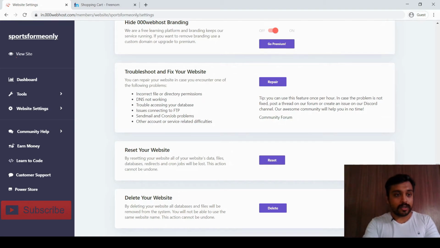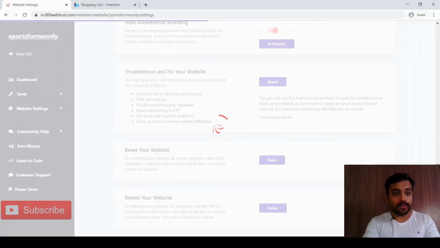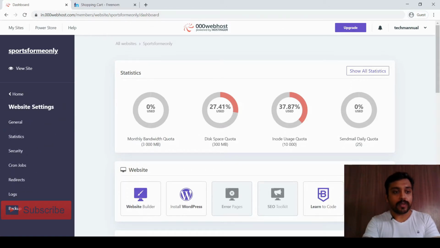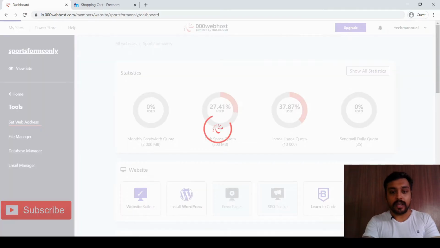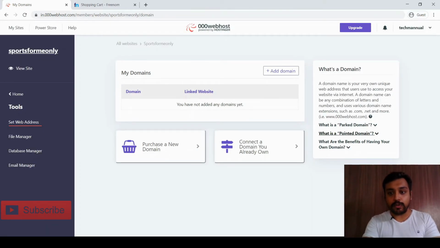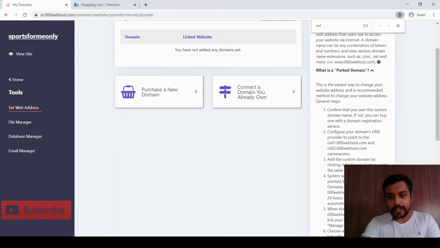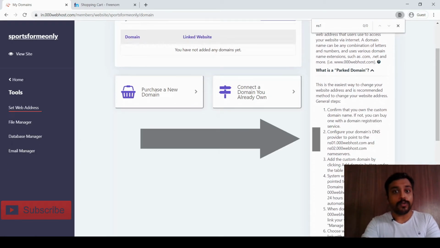Now this is your dashboard. Go to tools, and from here set up your web address. In the setup of your web address, in Park Domains, it is showing you what domain name servers you have to use for the main domain, for the TLD.